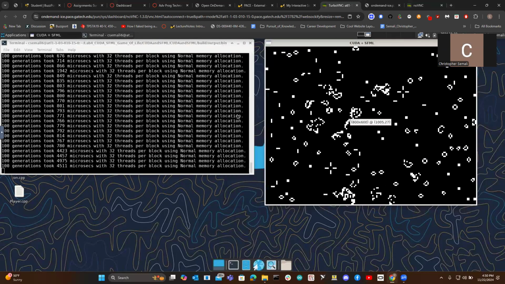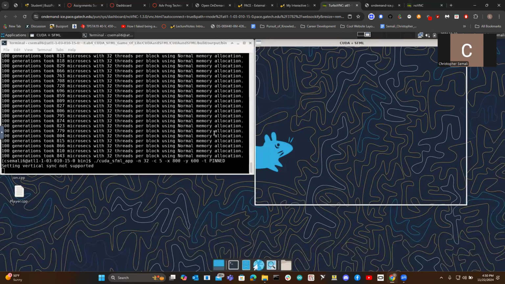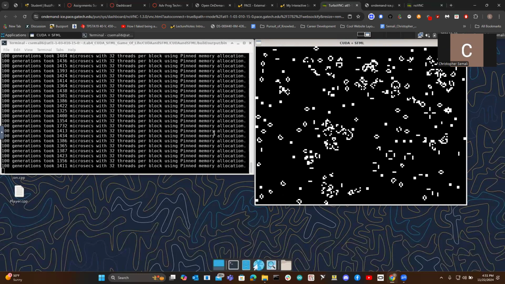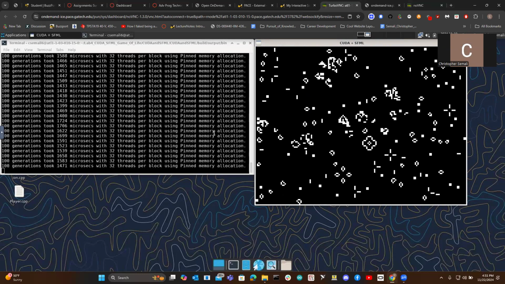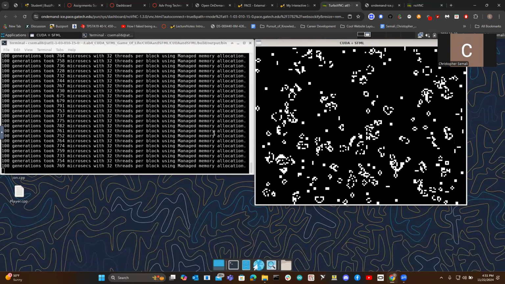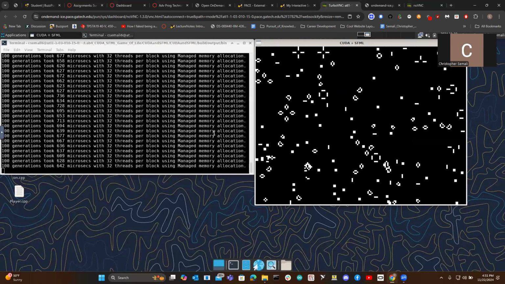Okay, we're going to continue this demonstration with the other types of memory allocation. So the next one we will showcase is pinned. And for each of these, the next type of memory allocation we'll showcase is managed.